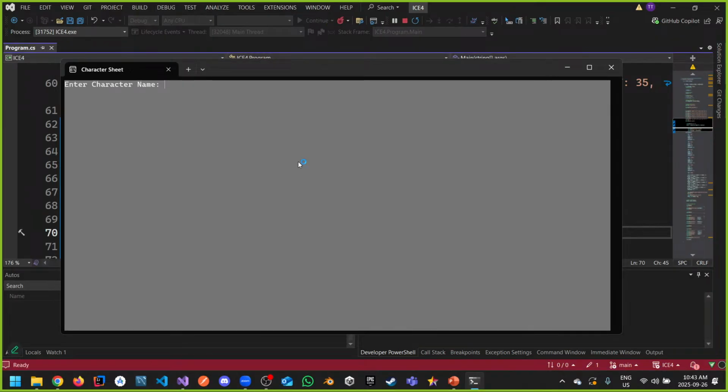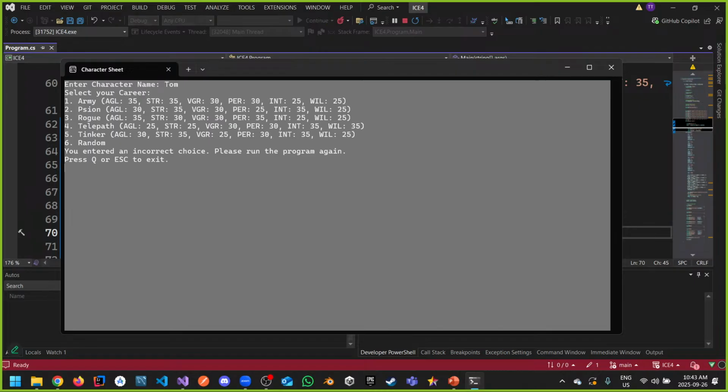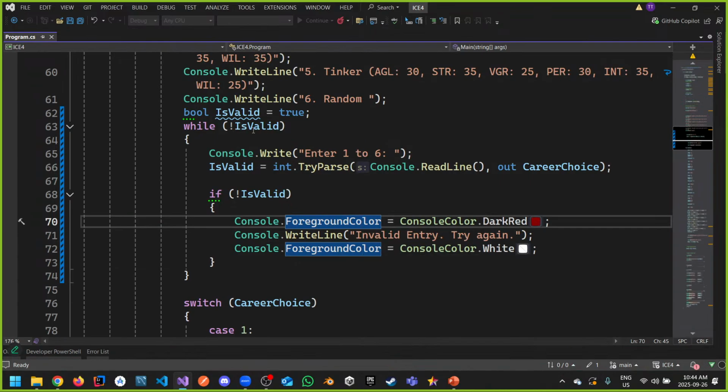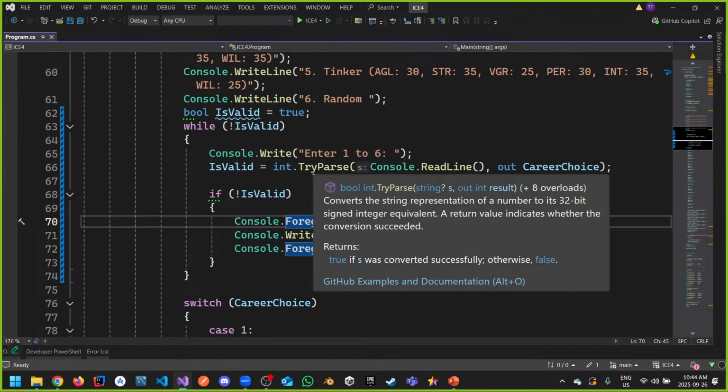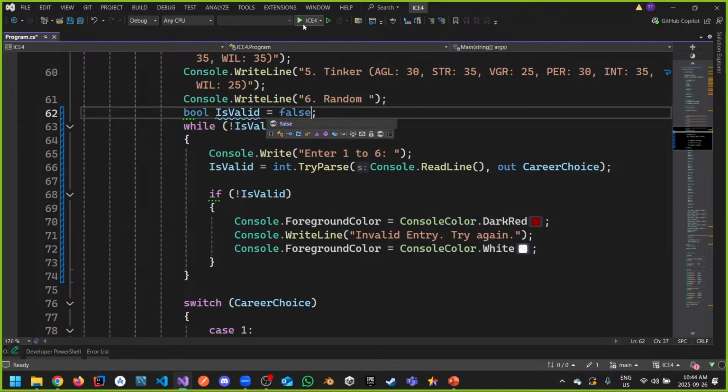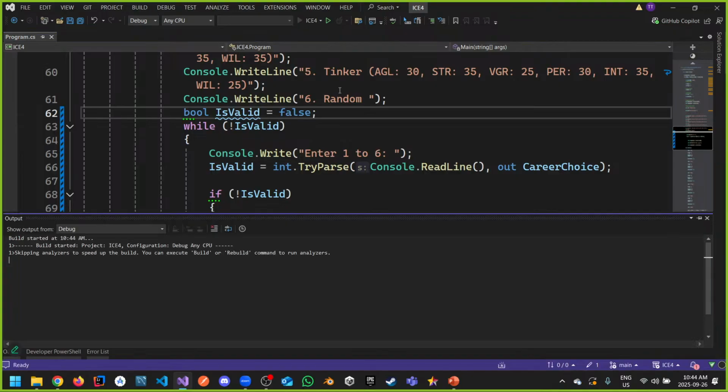So it prints out Tom. And then I get to this. It says, you entered incorrect choice. Please run the program again. It skipped that whole thing. How come? Well, it says, as long as it's not true, then do this. It's true, so it didn't do any of this. You see what I'm saying? If I make this false, let's try this out again.